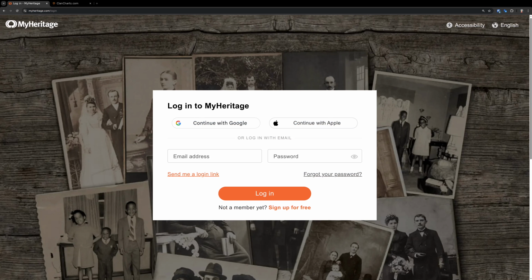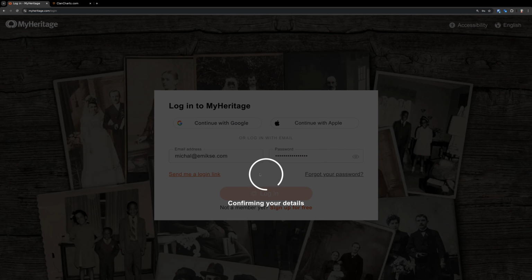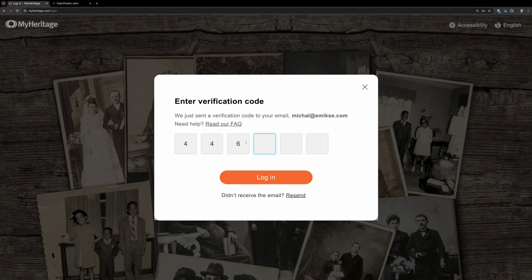Now, I'll show you how to create a beautiful printout of your tree from MyHeritage. First, you need to download a GEDCOM file from the site, so you'll have to log in. Enter your username and password. MyHeritage requires a verification code sent to your email.